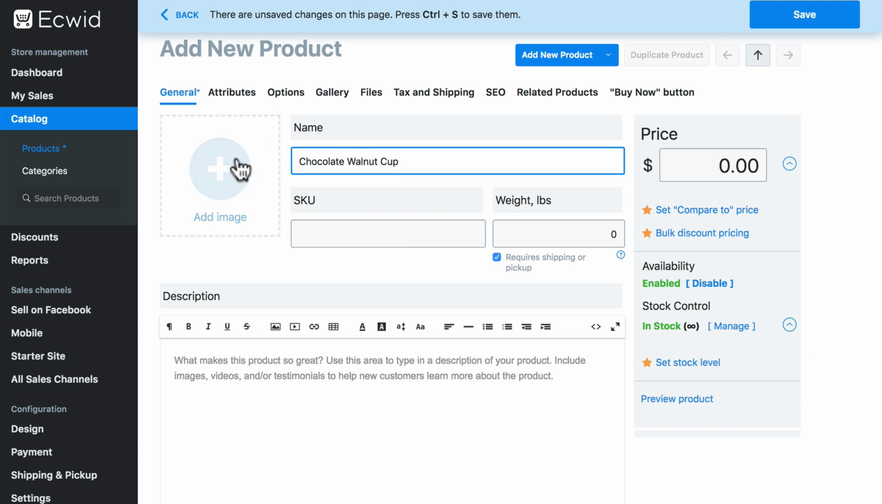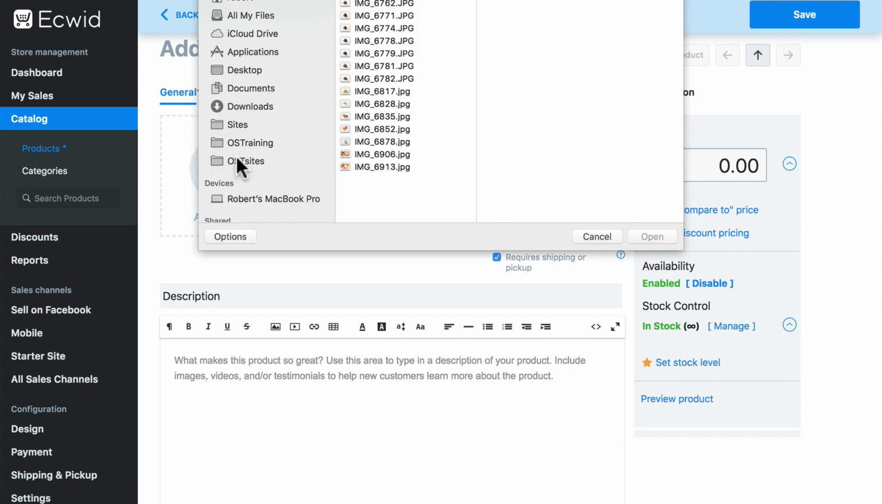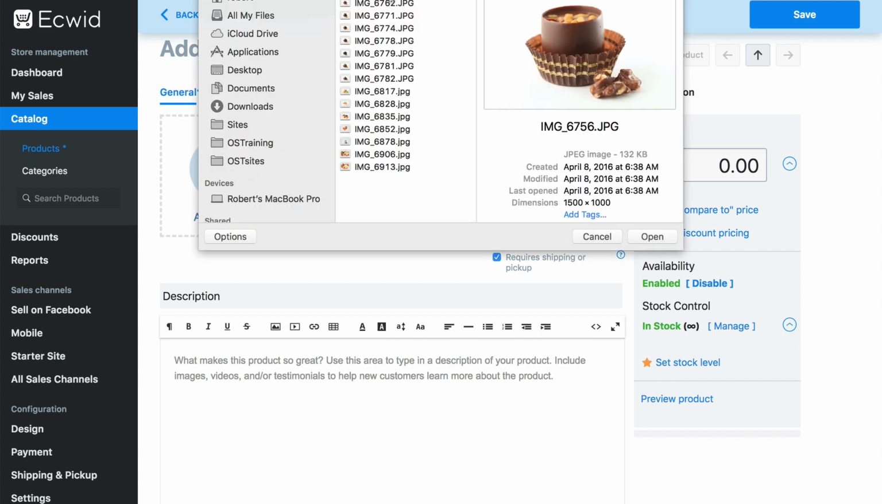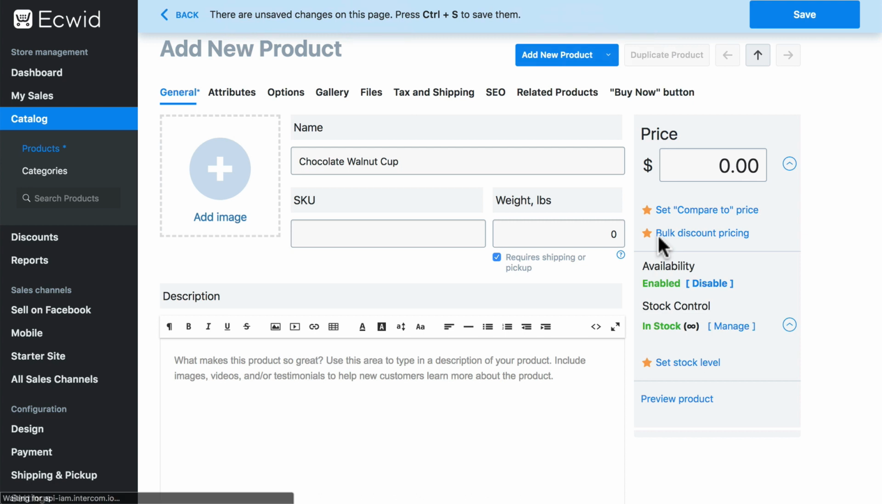And you can click anywhere in this Add Image box to upload an image for your product. Simply select the image from your hard drive. And there it is. Now I should note that product images are important because they give online shoppers a better sense of your product. Otherwise, you're counting on your potential customers to just take your word for it that your product looks appetizing or visually pleasing or just very well made. Quality images will help increase sales.